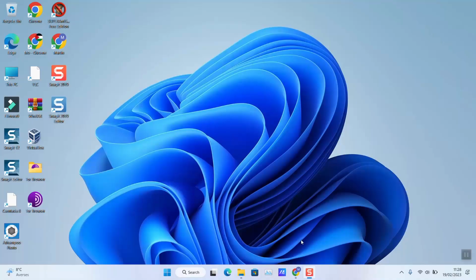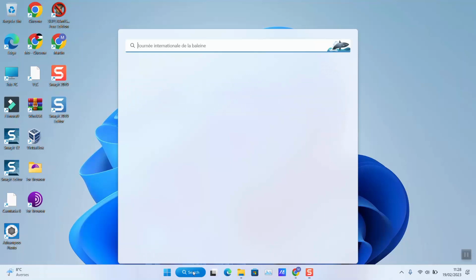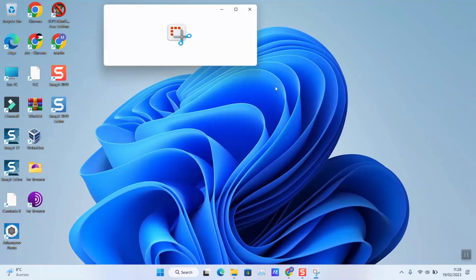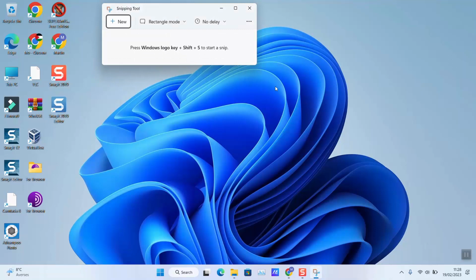In this video, I will show you the easiest way to take a screen capture in Windows 10. To do that, just go to your search tab and type snipping tool and click on it to open. This tool allows you to take a picture, or let's call it a capture, of your screen, monitor, or computer.